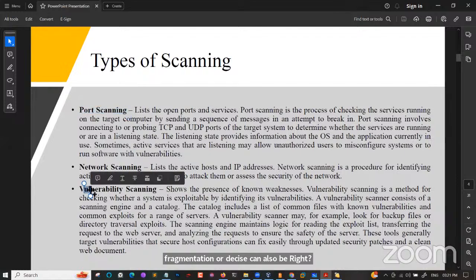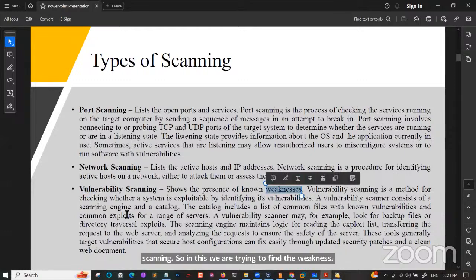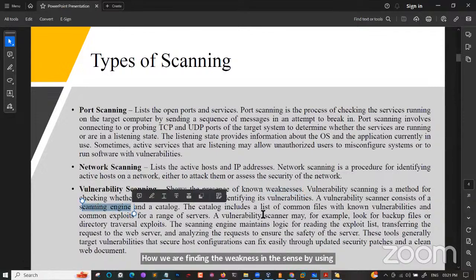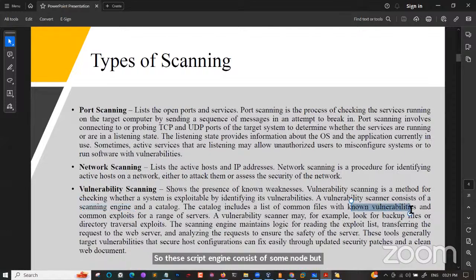And then we moved on to vulnerability scanning. In this, we are trying to find the weakness. How are we finding the weakness? By using the scripting engine, which is nothing but the NSE, the Nmap script engine. This script engine consists of some known vulnerability files. So now we are checking those known vulnerability files on the target and getting the information.